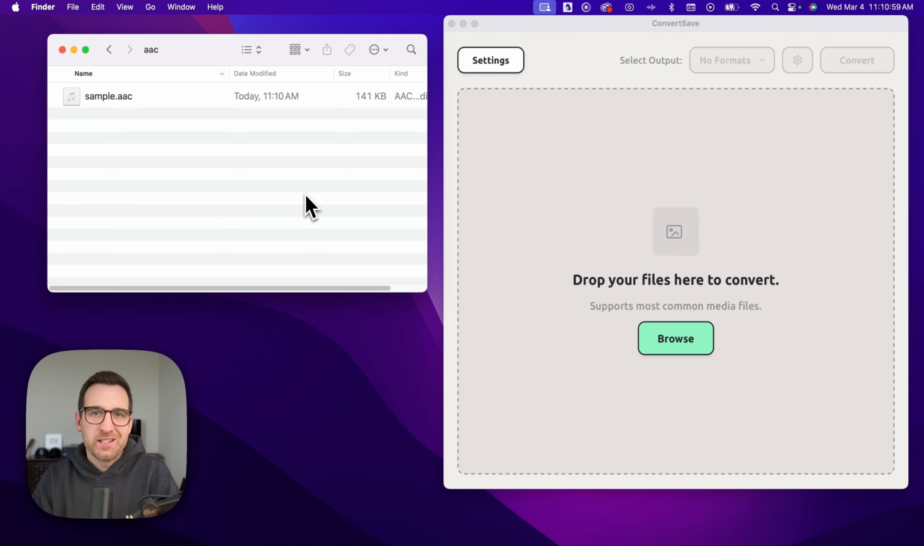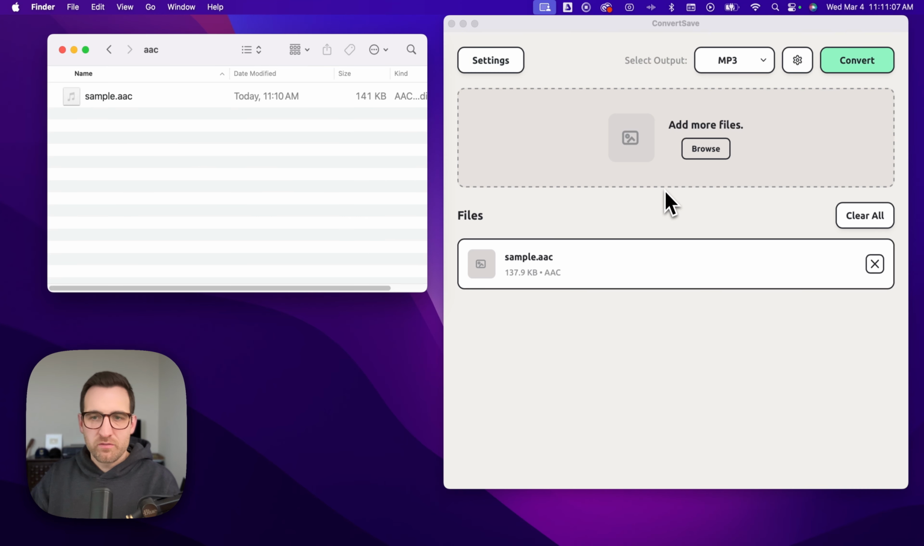Here's how to convert AAC to WAV. If you're going from AAC audio to waveform or wave audio, all you have to do is drag and drop into this file converter I created called ConvertSave. You can find it at convertsave.com, or there's a link in the description down below.